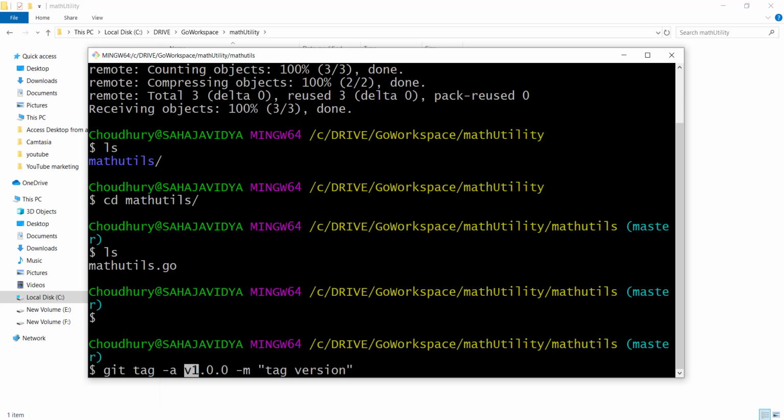Version has three parts: major, minor and patch. After v, it indicates the major version. For us it is 1, then it indicates minor, then the patch. Normally we change the major version when we make changes that are incompatible with previous APIs. Minor indicates when you add functionality in a backward compatible manner. Patch indicates when you make backward compatible bug fixes.